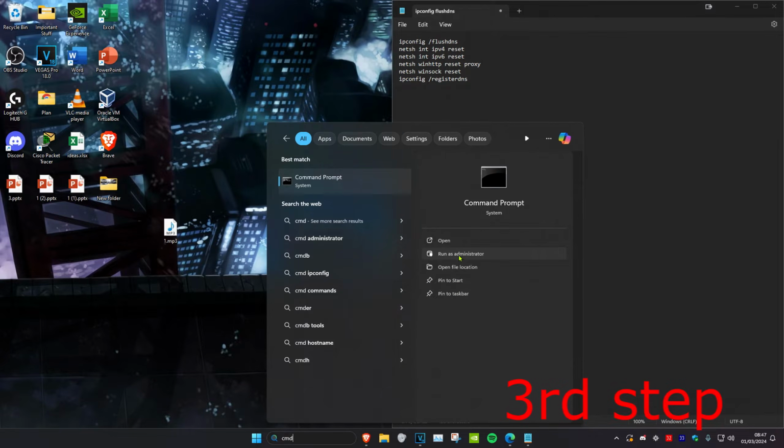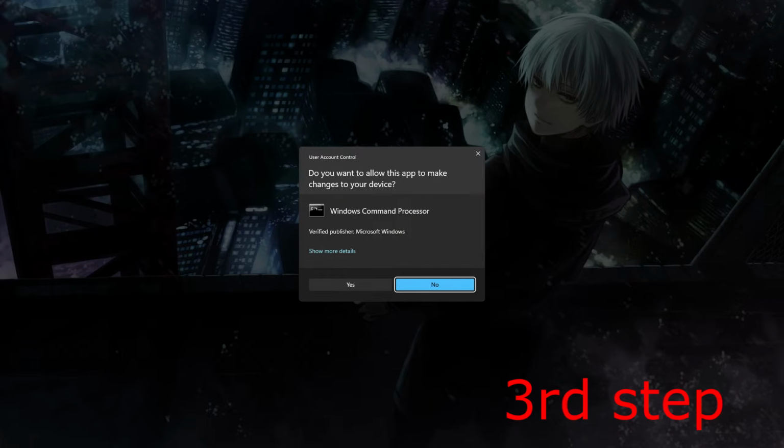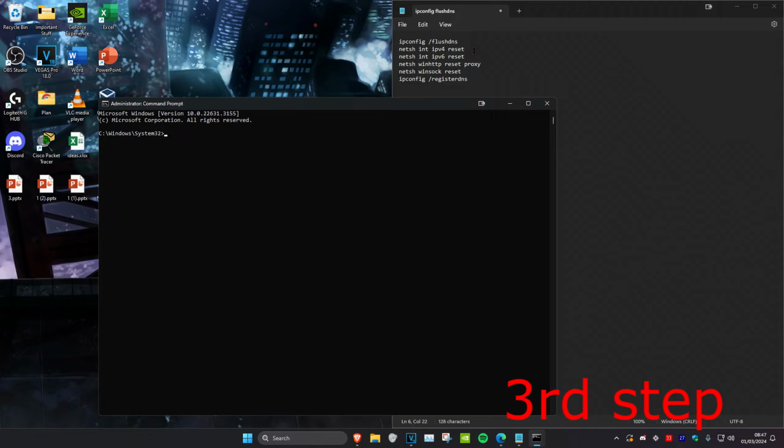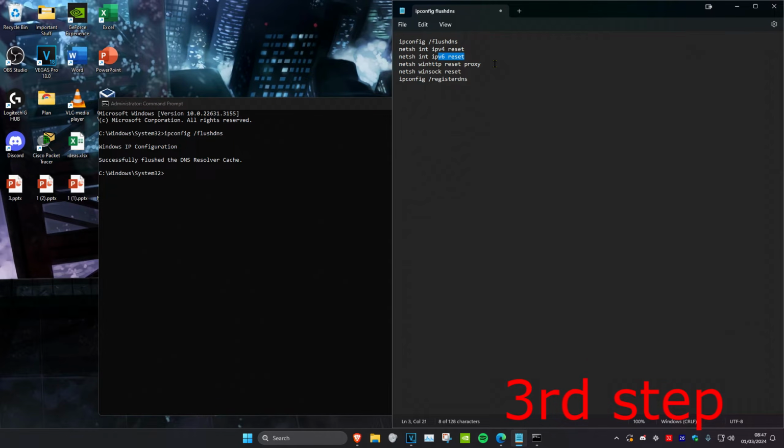So guys, for the next step, you want to head over to search and type in CMD. Then I'm going to run it as administrator. And then click on yes. Once you're on this, you want to copy and paste these commands into CMD. So I'm going to start with the first one. Just going to paste it right here. Click on enter. Then you want to paste the next commands. These will all be down below in the description.